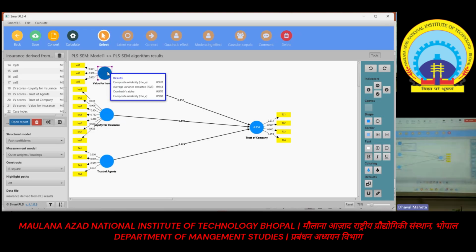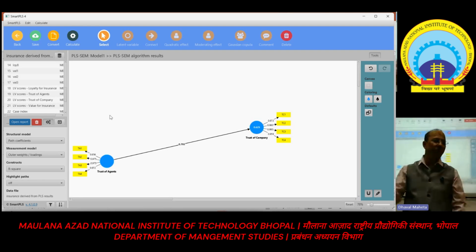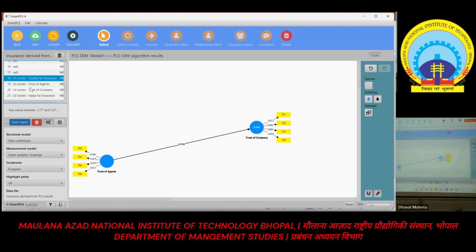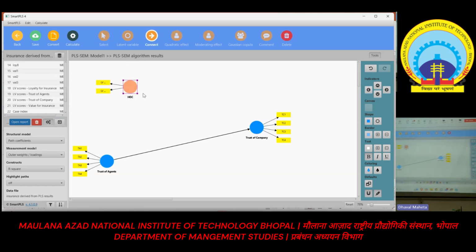Okay, why are we not deleting this construct and this construct? Because our literature says that this HOC is formed of loyalty and value. This is what our literature is saying. That's the reason we took this combination. Done? Okay. Now pick up loyalty and value, drag it and drop it. What name will you give? HOC. Enter. Now what will you do? Connect. Then what will you do?